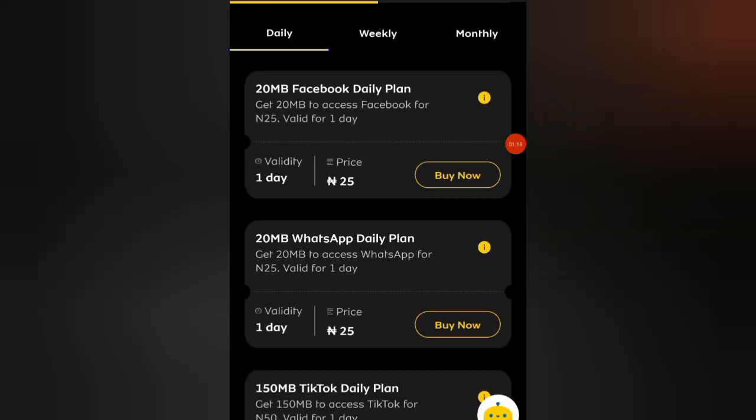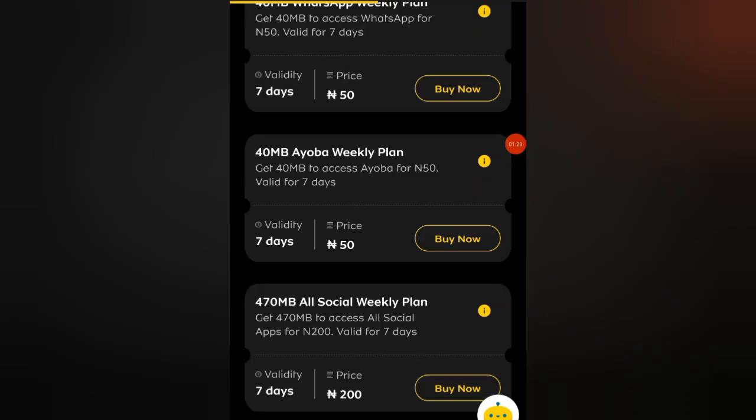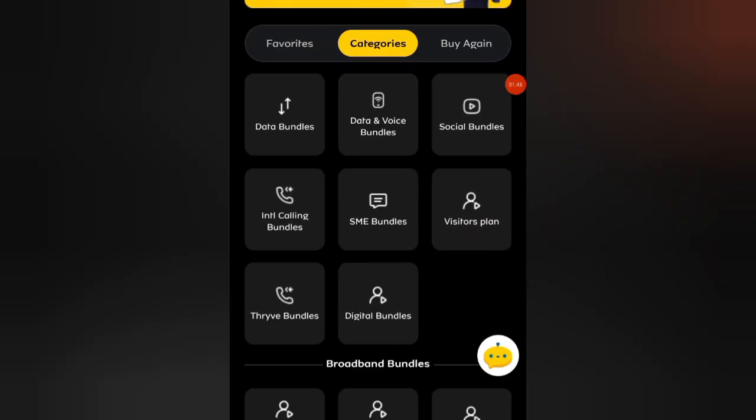The next one is you click on weekly. If you click on weekly, it will bring you to this interface. Then you scroll down. The one that I use in this section is the last plan here. So this is mostly for TikTok. If you want a data plan that you can use for your TikTok, you can use this option. With 400 I can get 2 gigabytes of data, which means 1 gigabyte of data is just 200 naira if you're using this option.